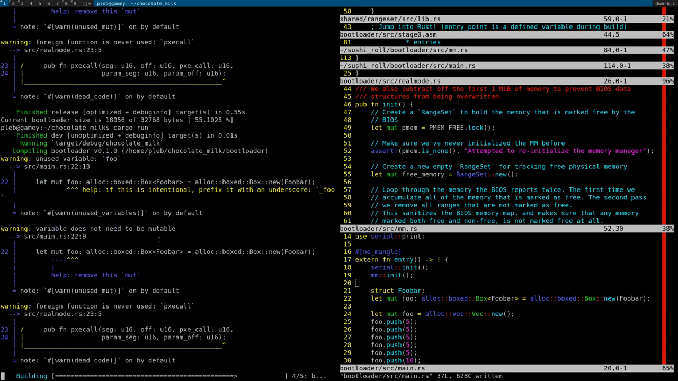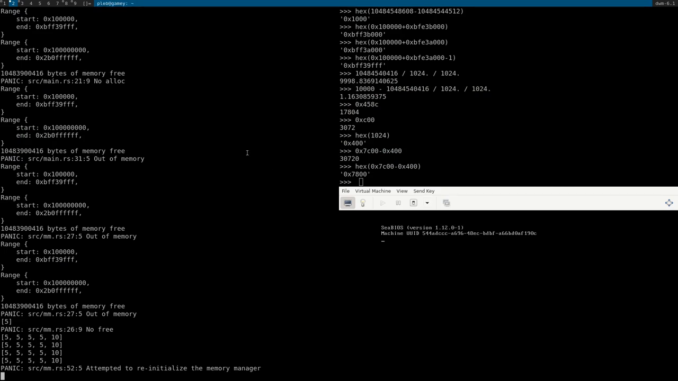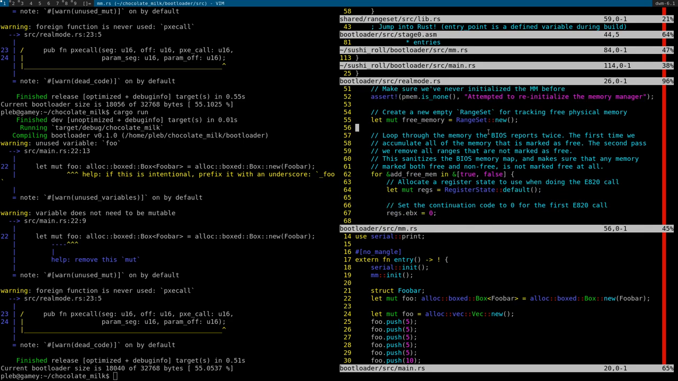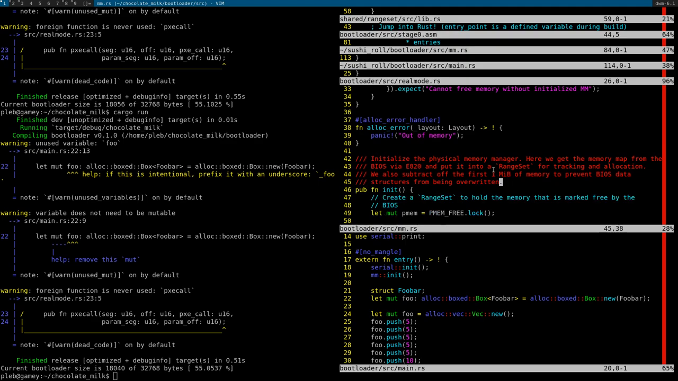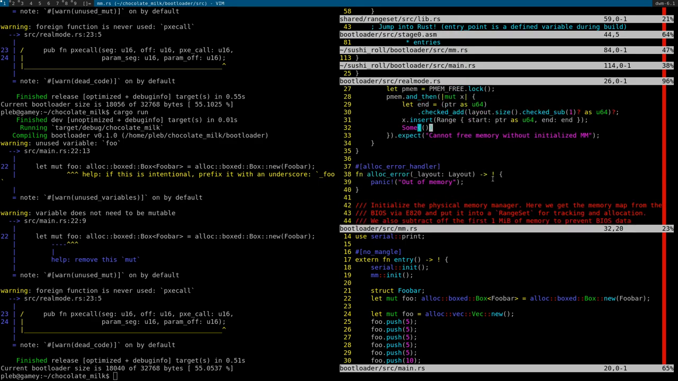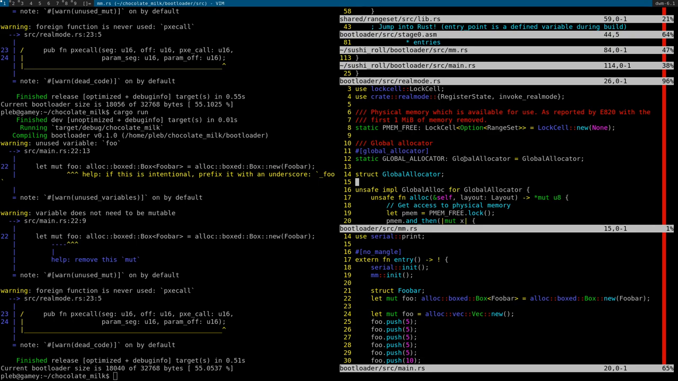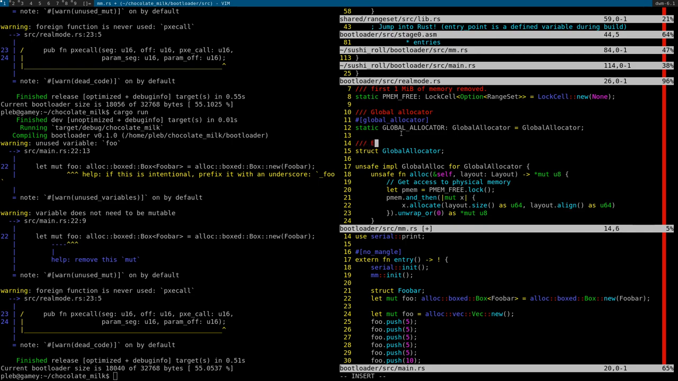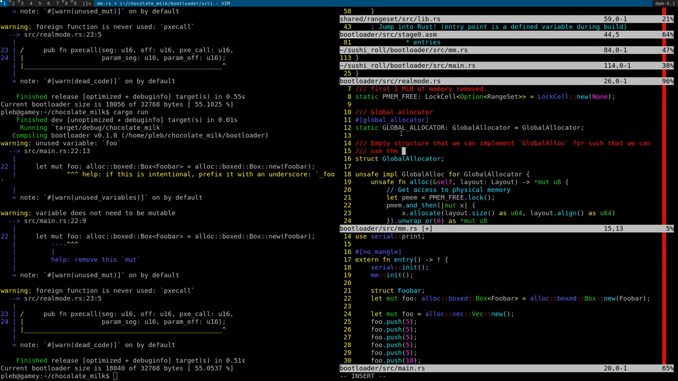It's nice to add little fail safes in your code like that. Asserts cost nothing. Just put them in there. Okay. And then we have a panic on out of memory. So this is just an empty structure that we can implement global alloc for, such that we can use the global allocator.